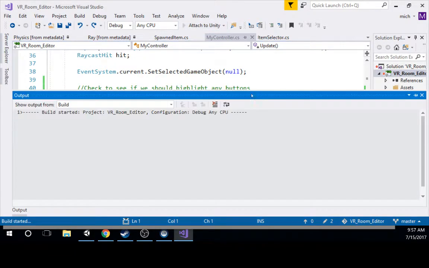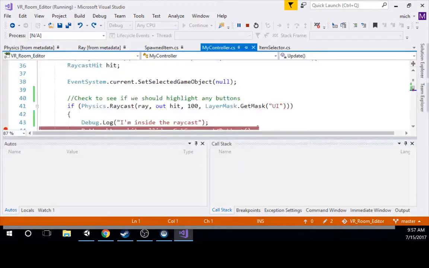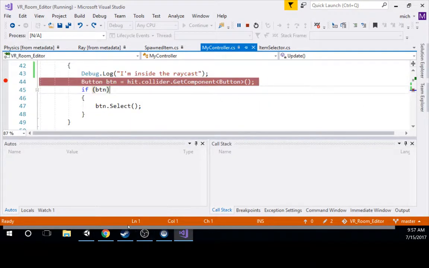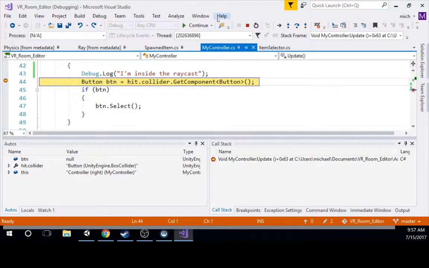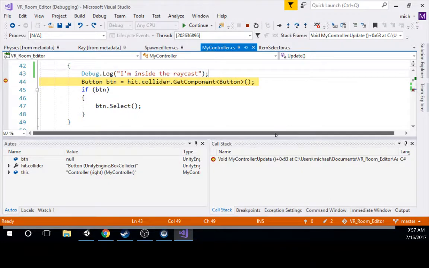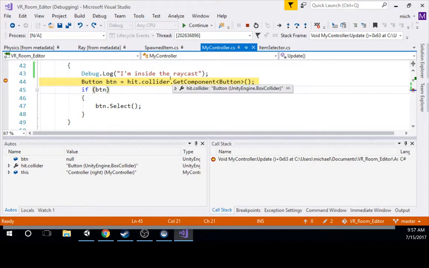But if we attach our debugger, so now the debugger is attached to Unity. It's kind of difficult. Now we can't switch back to Unity to look, but it sent along this debug log message, and now we've paused execution of the code. The update method's not running right now, it's frozen right here on this line.